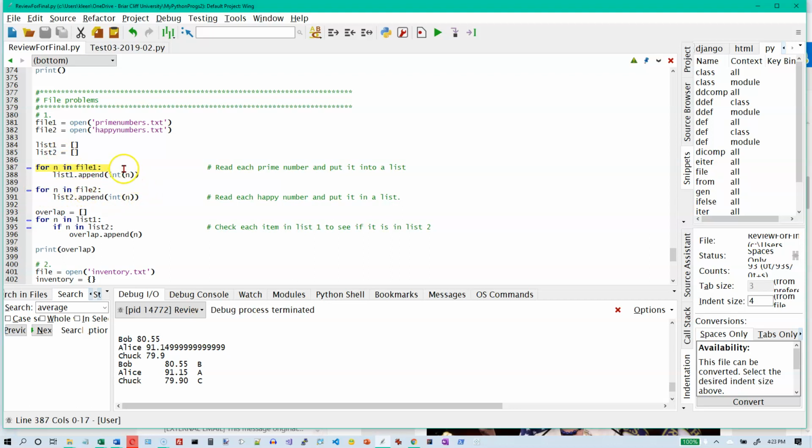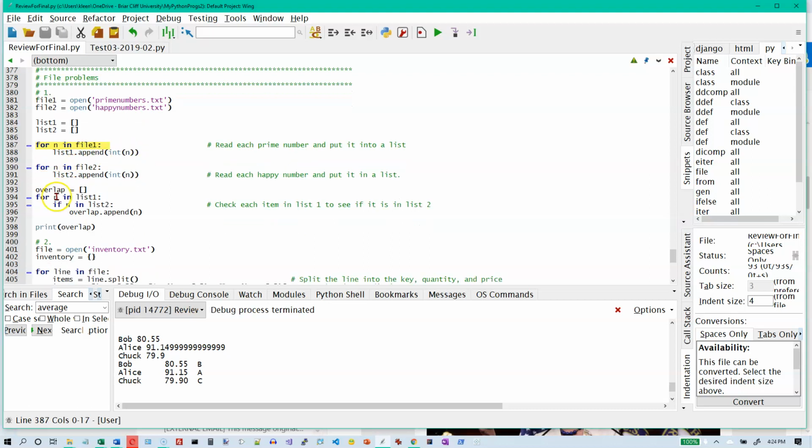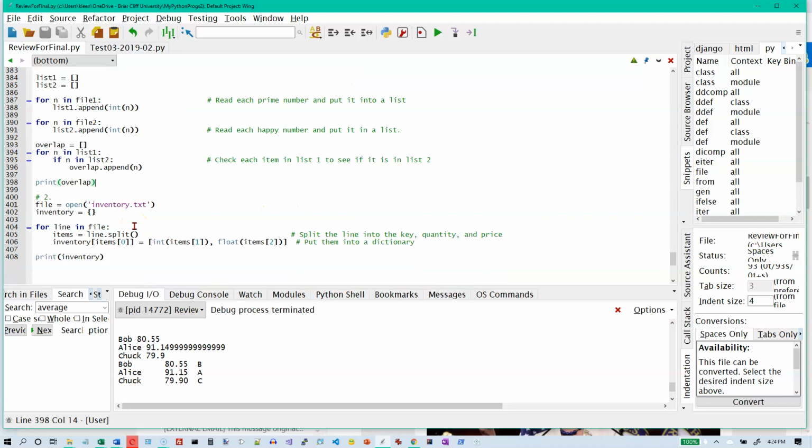Okay, so now I've got a bunch of numbers in list 1. I've got a bunch of numbers here in list 2. And now I want to see what they have in common. So I'm going to create a list called overlap. And then I'm going to step through everything in list number 1. And all I want to do is check to see if it's in list number 2. If it's in list number 2, then it is something they have in common. And I add it to overlap, and then I print overlap, and that is all that there is to that problem. It's relatively straightforward.